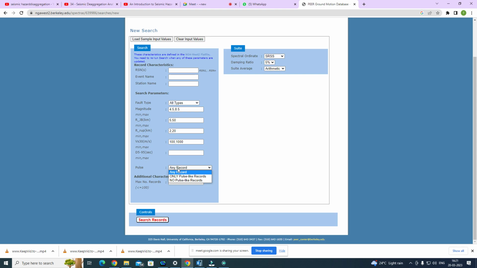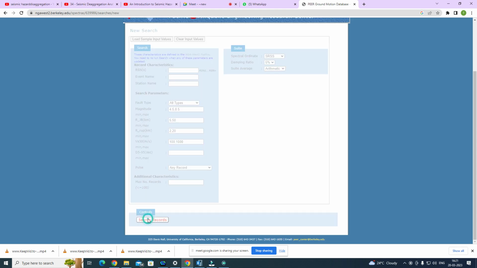Then these are the types of earthquake, which type of earthquakes you want. Whatever available data you have, you can enter here. And if you do not have anything, don't worry, you do not have to put anything. This is not mandatory, but whatever you know you can enter. Then damping ratio, 5% is chosen by default. Then arithmetic or geometric suite average, let us keep by default. Okay, then click on this.